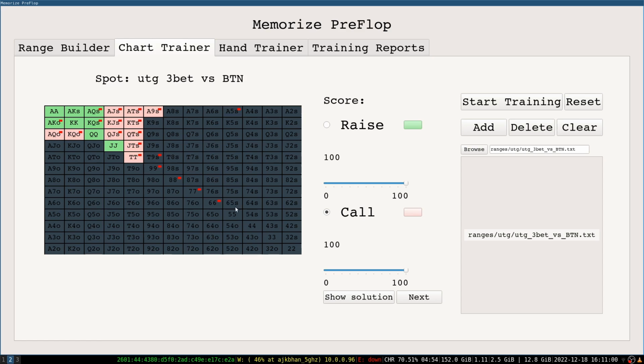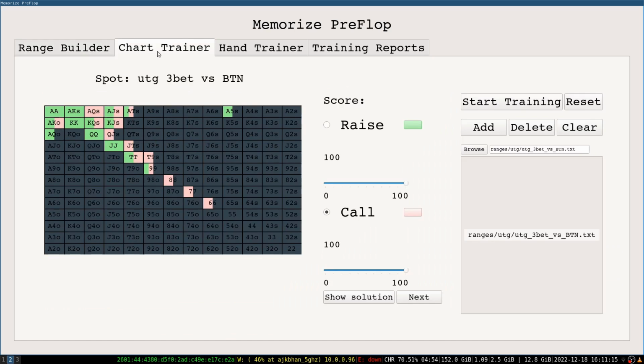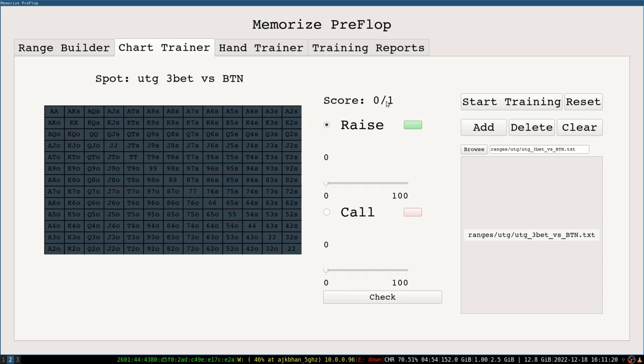And so it's a great way to start building your knowledge of ranges, right? So we can say, okay, now we know to play sixes plus, right? For example, we can see the solution from sixes plus. We actually have a mixed strategy and so on and so forth. So again, this is completely custom. You can use the range builder to build out your custom ranges, and then the chart trainer to practice, and we can say, okay, now we're 0 for 1.